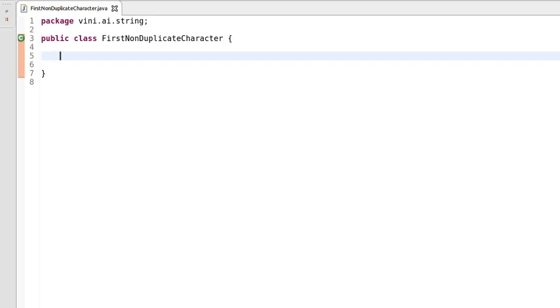Today we'll be writing a program for another interesting interview question: find the first non-duplicate character in a string expression. We have multiple approaches to solve this problem. The first is the brute force approach, but its complexity is order of n square, so we'll not use that approach here. Another approach uses a hash map, which gives order of n complexity. But the hash map is an inbuilt data structure and we are avoiding inbuilt data structures in this program, so we'll try a simpler approach with order of n complexity. Let's get started with the program.